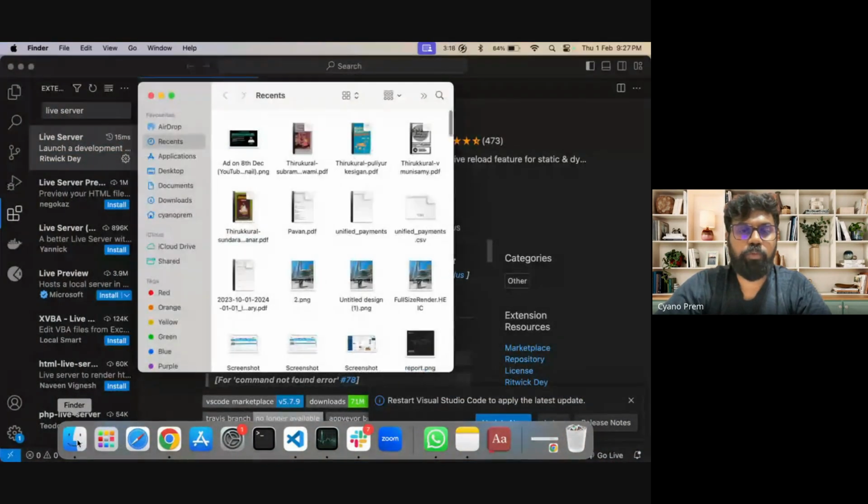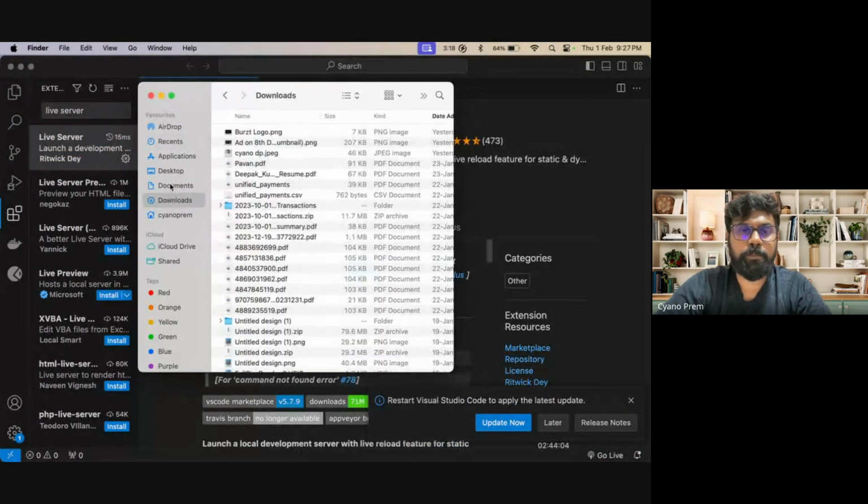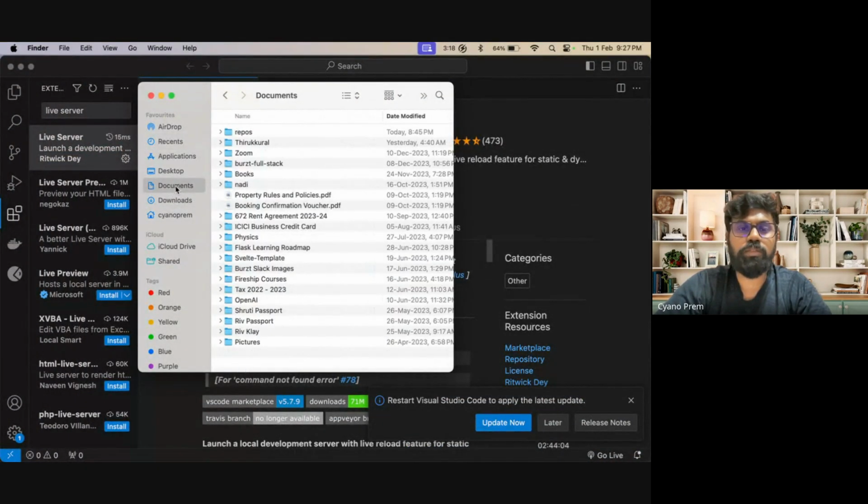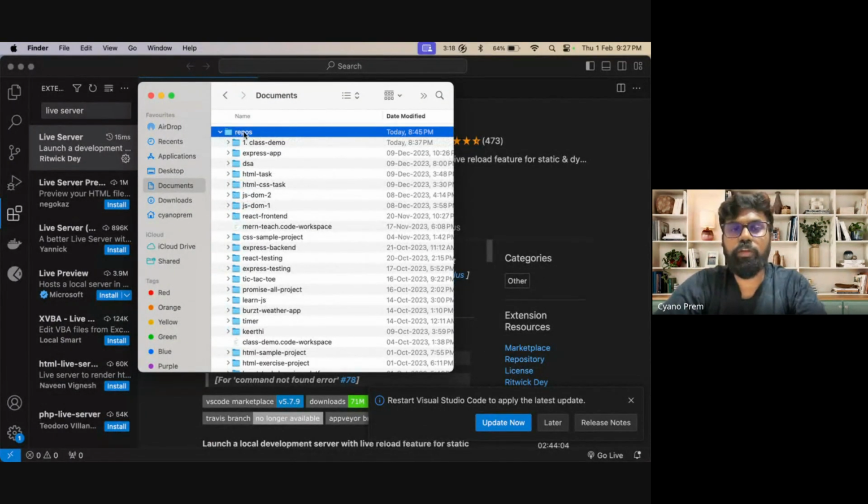I have my repos folder in my documents. You can either have it in documents, downloads, or desktop. Desktop is the best place to have the repos folder because it's easier to find. And in that, you can create another folder like my first HTML site. Here I'm using a folder called class demo, but you can name it anything.